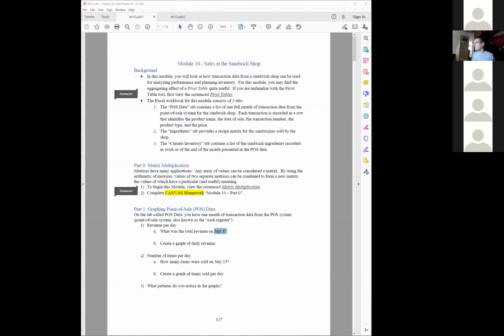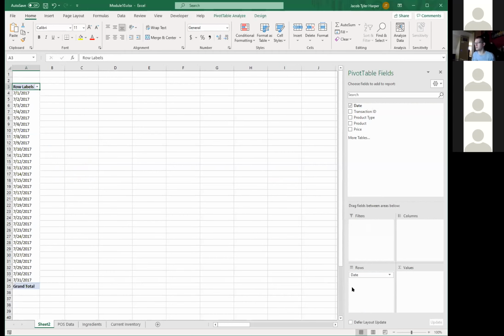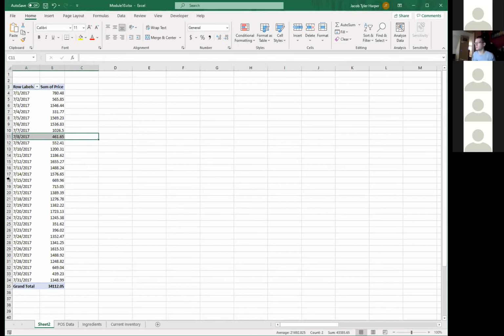So we know that we need to drag these things somewhere. I like to put dates along the rows for this particular example. Revenue would be when we're adding up these prices. And there we go. There's the answer for July 8th. It's right there, which is really nice.